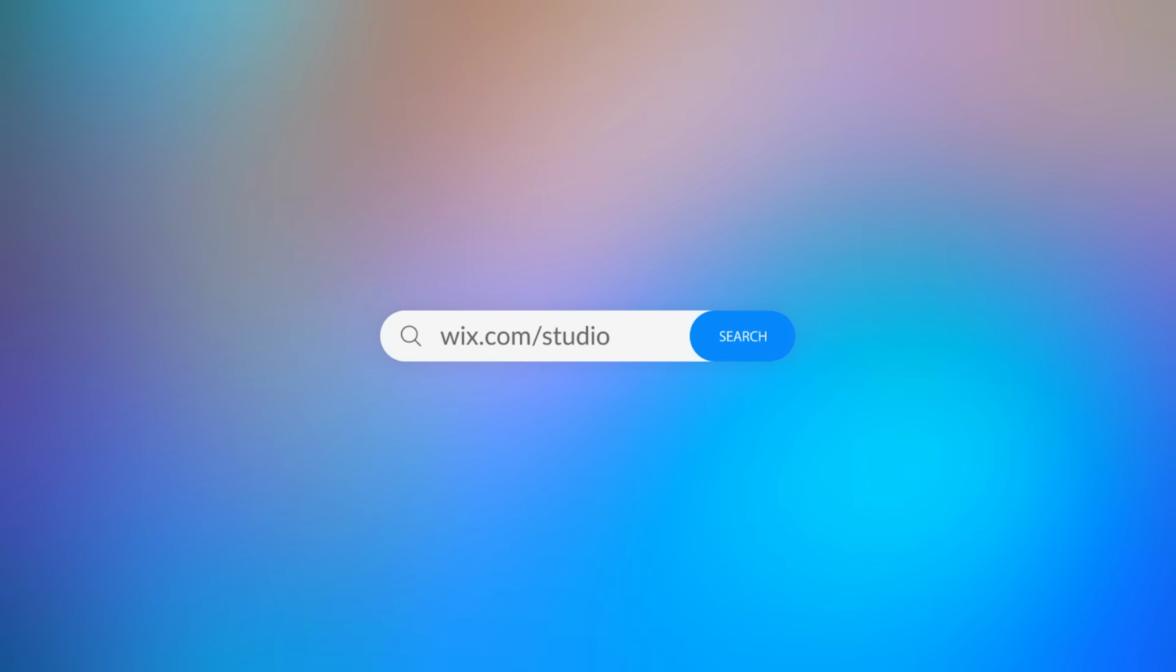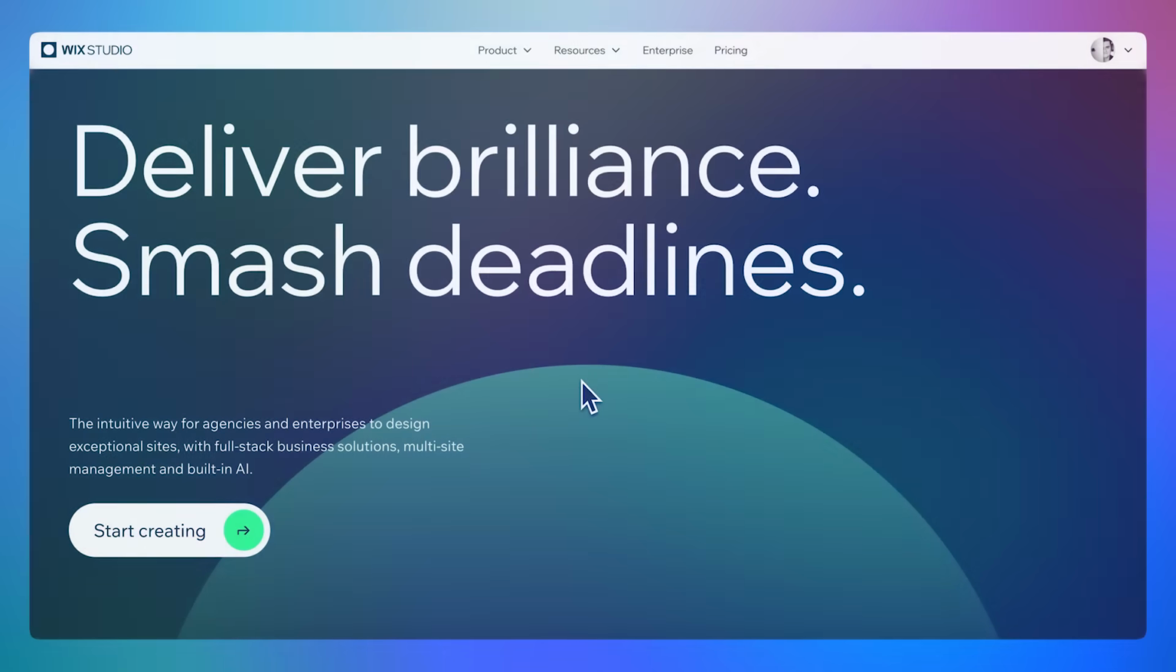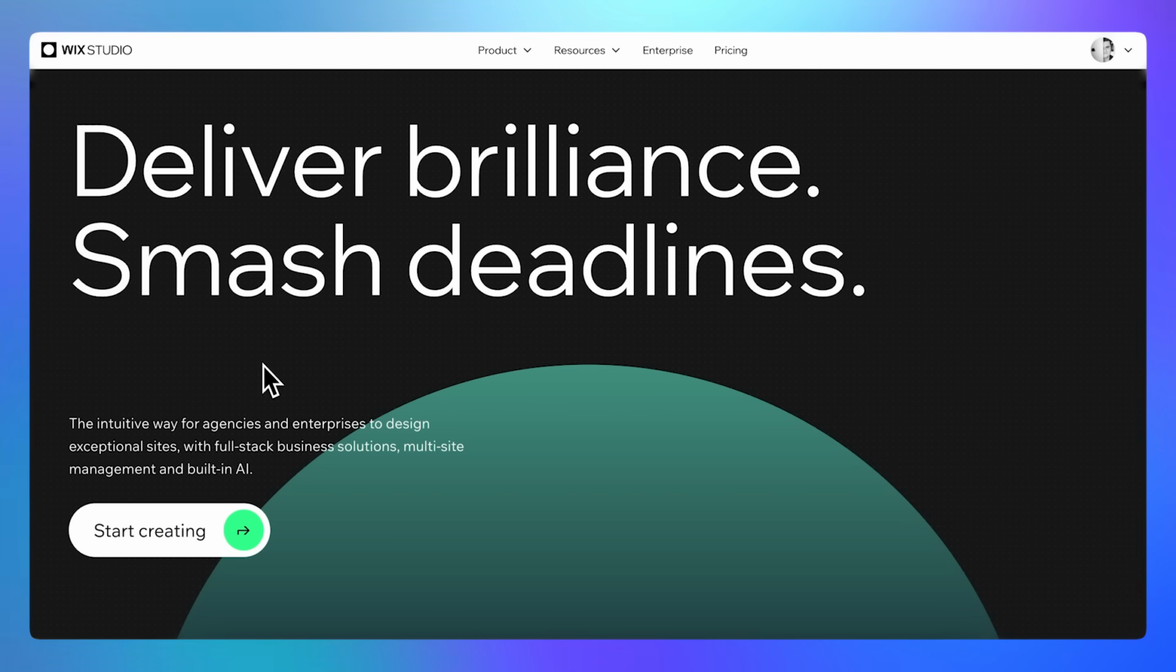Alright folks, so the first thing you want to do is navigate to wix.com/studio and you'll be presented with this page. And realistically, all you have to do is just click Start Creating. And that's exactly what we're going to do now.